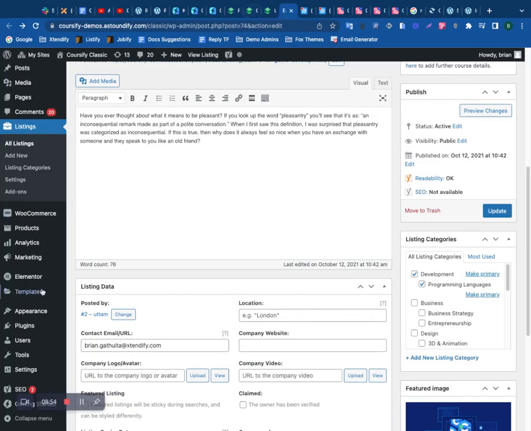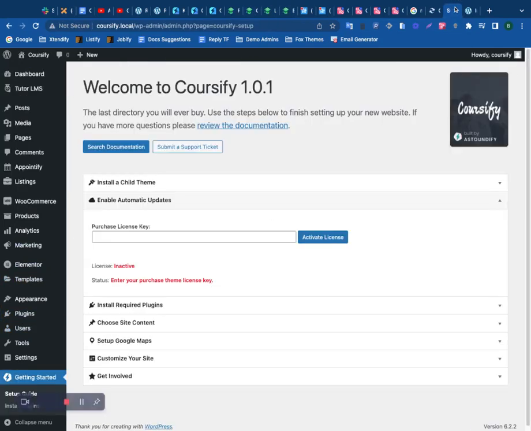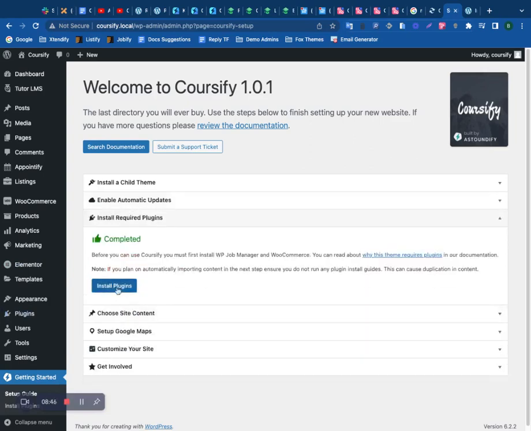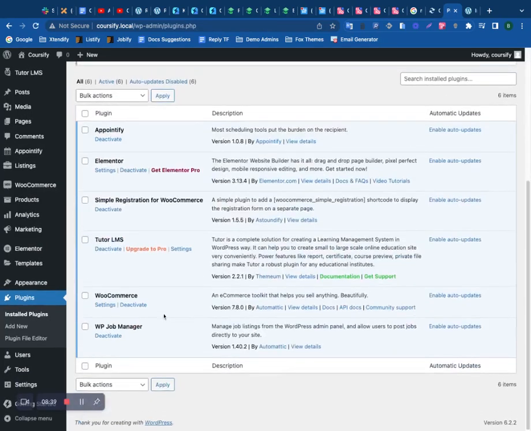So basically what is required is to make sure that you've installed all the required plugins. As you can see here, you're supposed to install required plugins. And in this case, when I talk about required plugins, I mean Tutor LMS, WooCommerce, and WP Job Manager. Make sure all these are installed on your site.